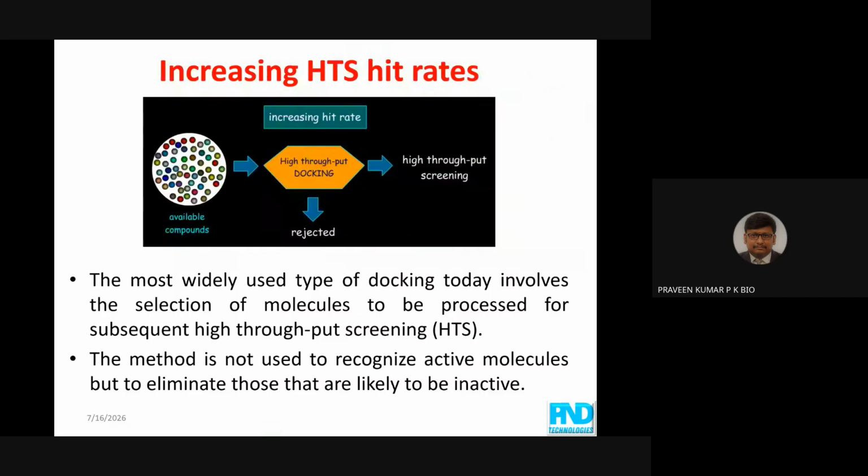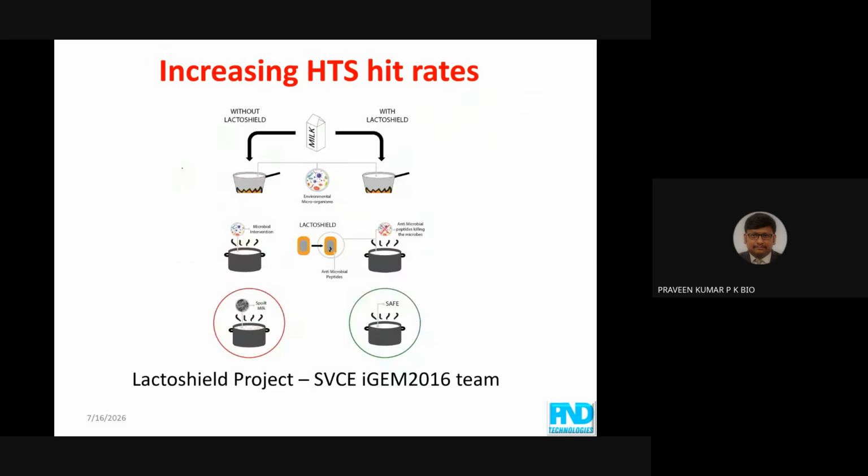Now let me come to the third step, that is increasing high throughput screening hit rates. Here you can see multiple compounds are available. We try to dock them with the same target receptor, and then see how it varies from the normal virtual screening. For this, I am going to explain with an example.